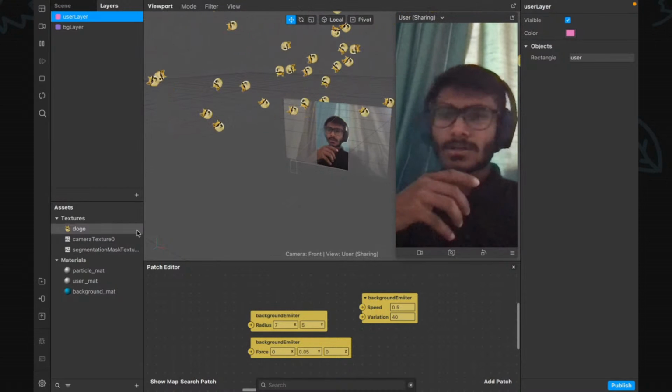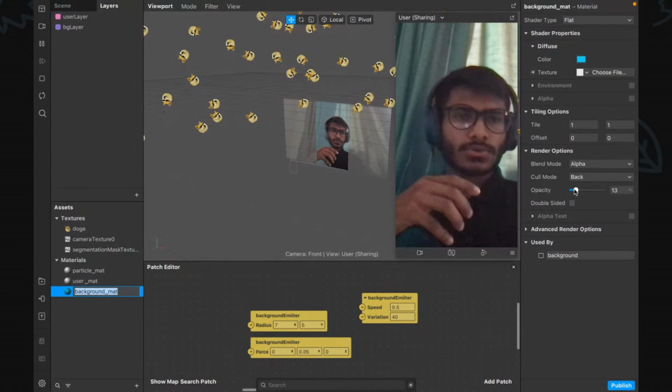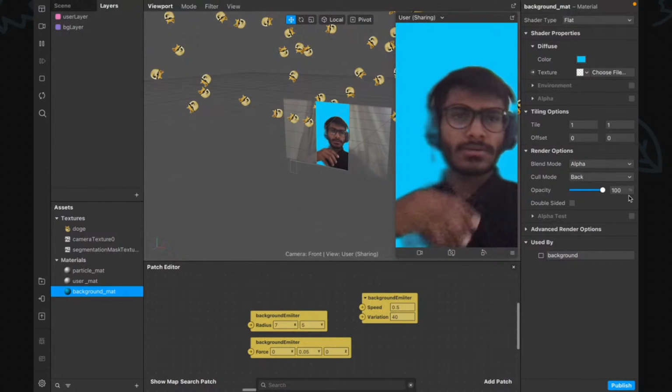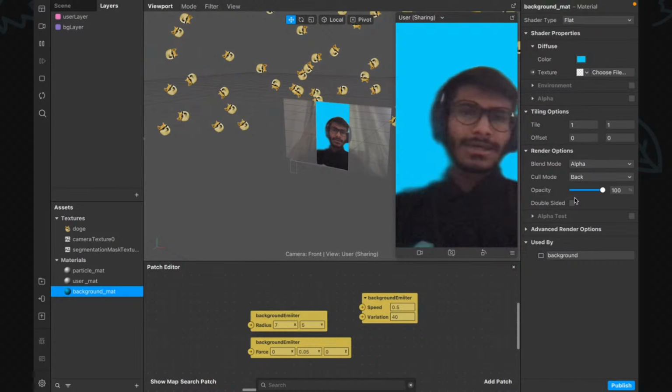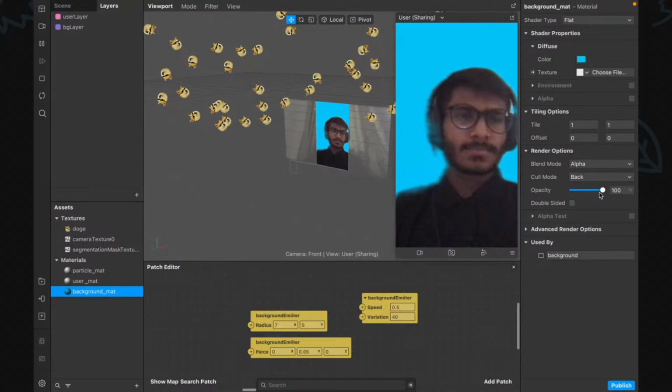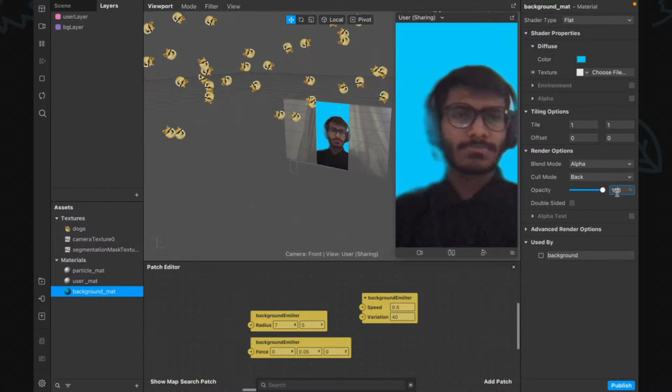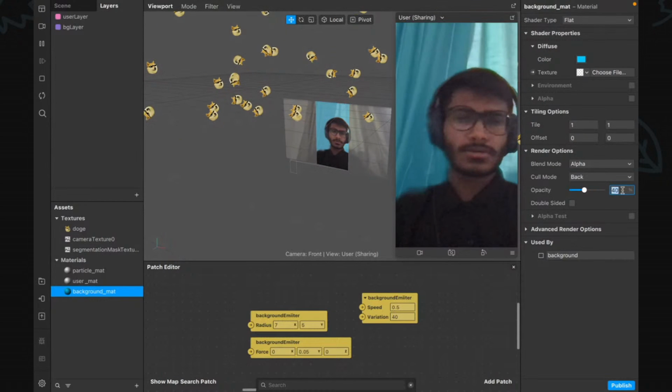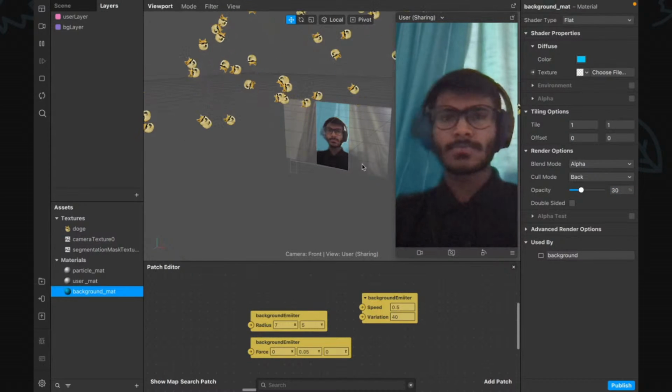What I will do is I will show the complete. Okay, now you can see the color is getting applied only for the background and not for my face. So now I will change this back to, let's say, 40% opacity or 30%. Cool. It's fine for me now.